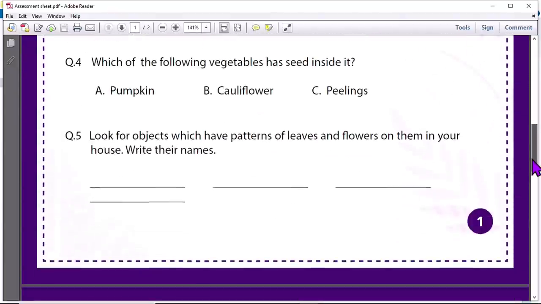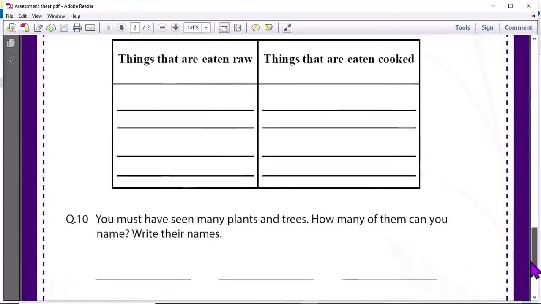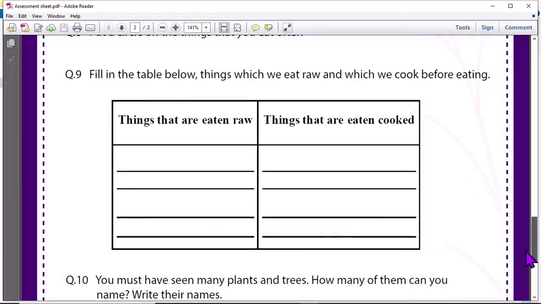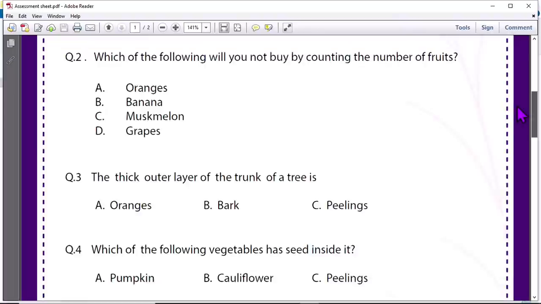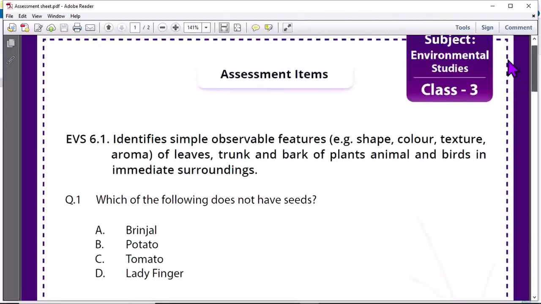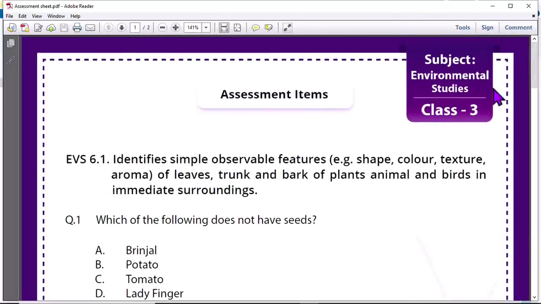So teachers can take a print of these assessment sheets and distribute them among the students after teaching the concept, and then they can make the teaching, learning and assessment of the particular learning outcome interesting for the students. We also have worksheets available for foundational literacy and numeracy. Can we see an example of a worksheet also?